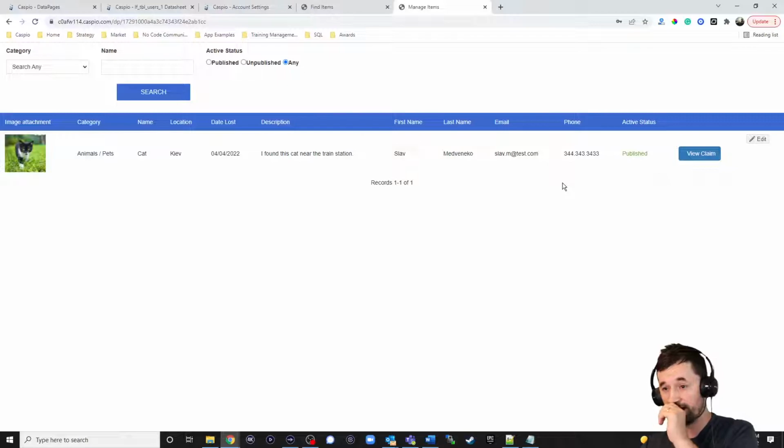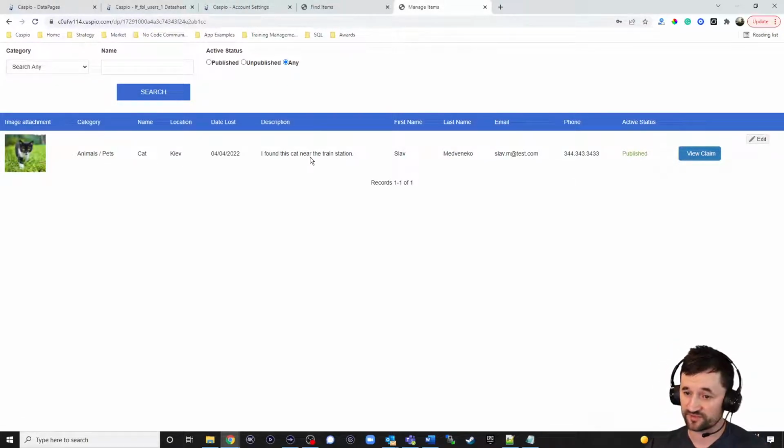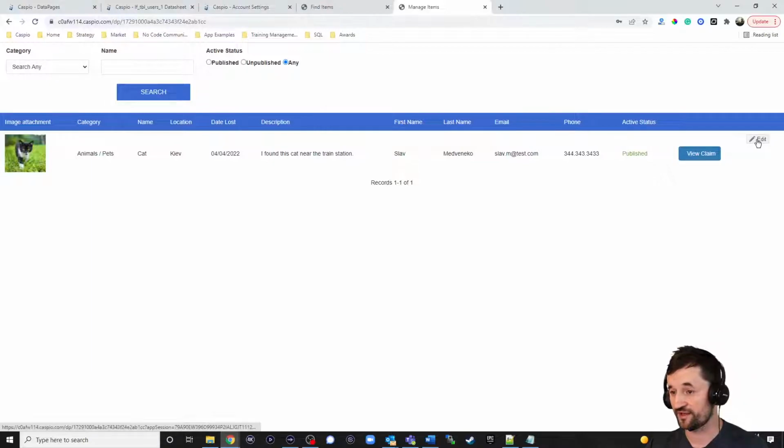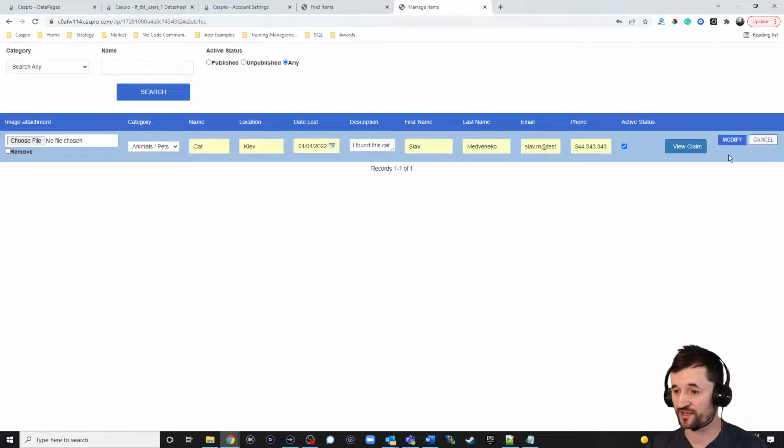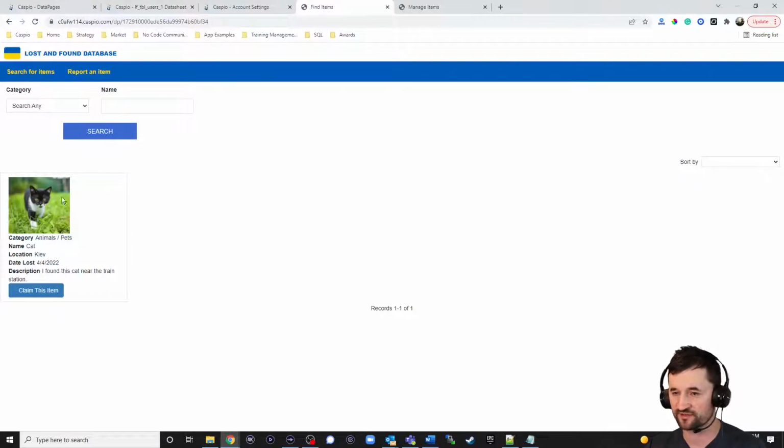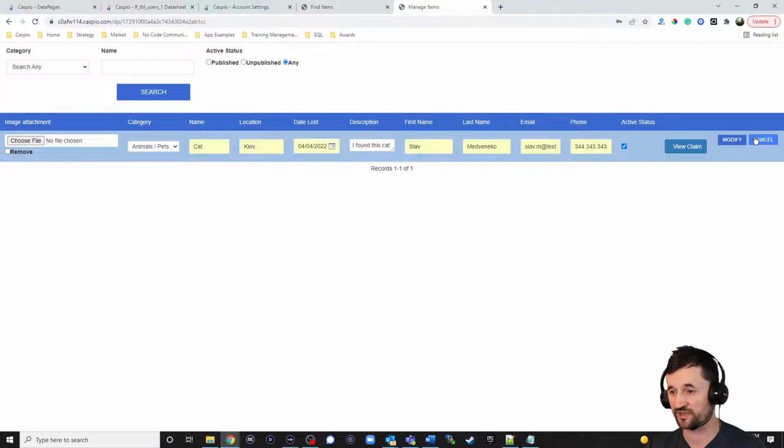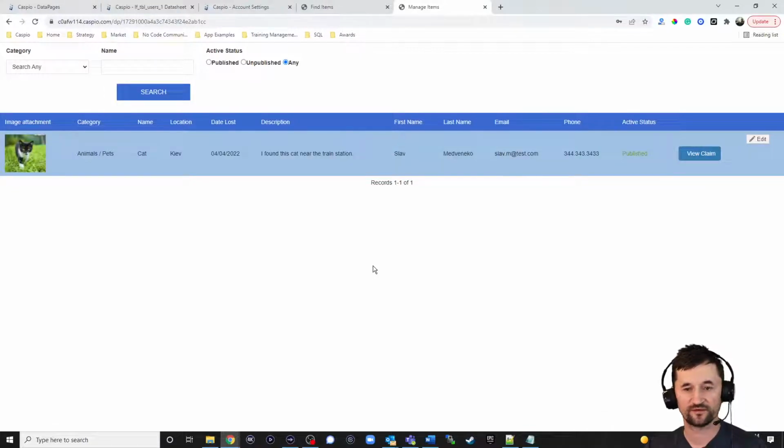Okay, so now as the admin level user, we have the ability to see the item that was posted. I can do an inline edit. I can see that this item is published. If I want to remove that item from the directory, I can uncheck the box, hit modify, and we will no longer be able to see this cat listed in the directory. But we're not going to do that. Let's keep it public. Okay.